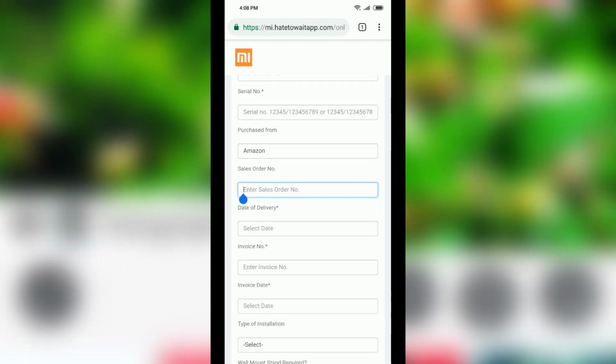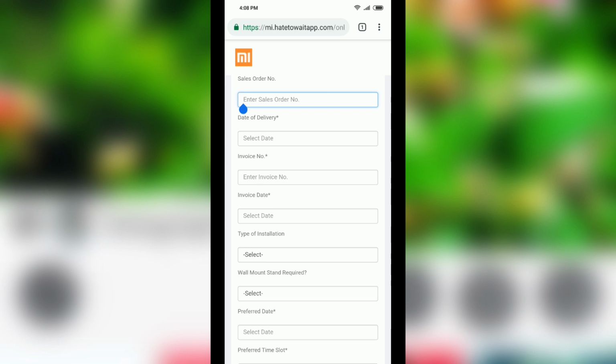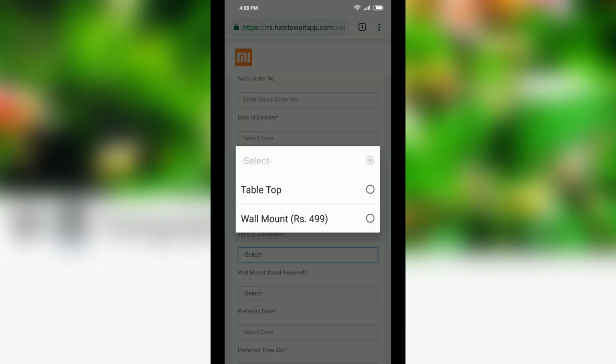And after entering the order number, you have to select the date of delivery and invoice number. Invoice number is also located on the bill, and the invoice date. After entering the invoice date, you have to select type of installation. When you click on that, you can see that there are two options, table mount or wall mount. You have to select accordingly.